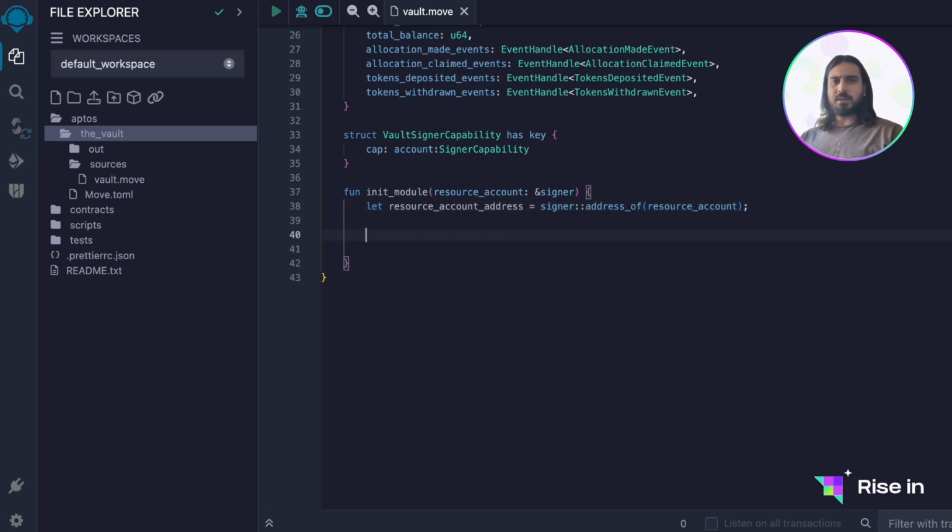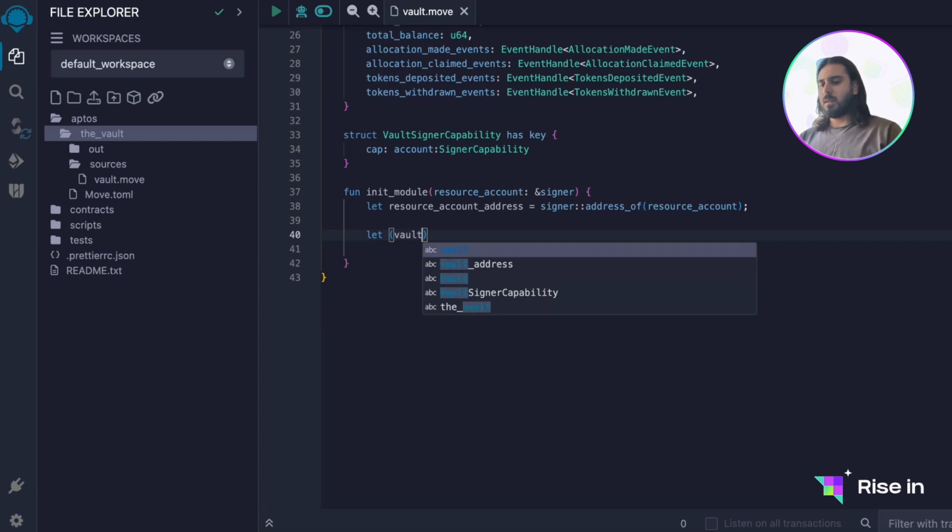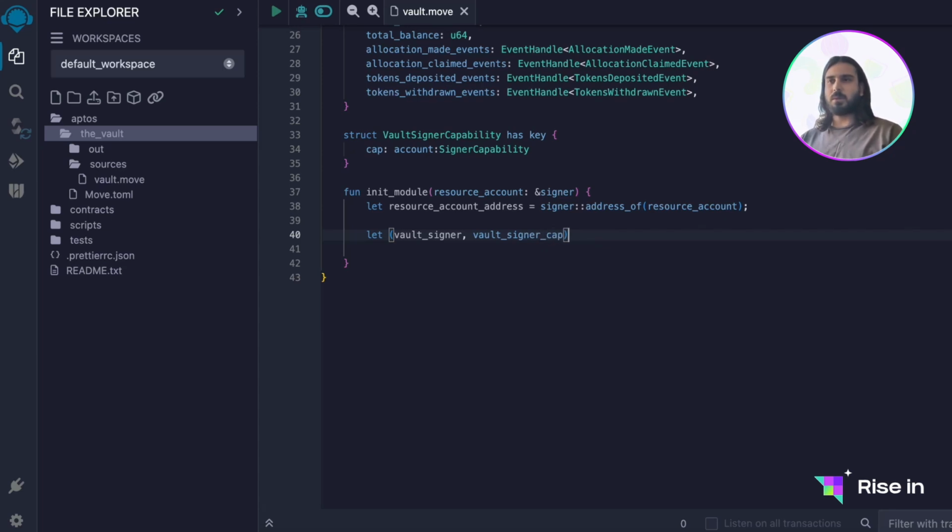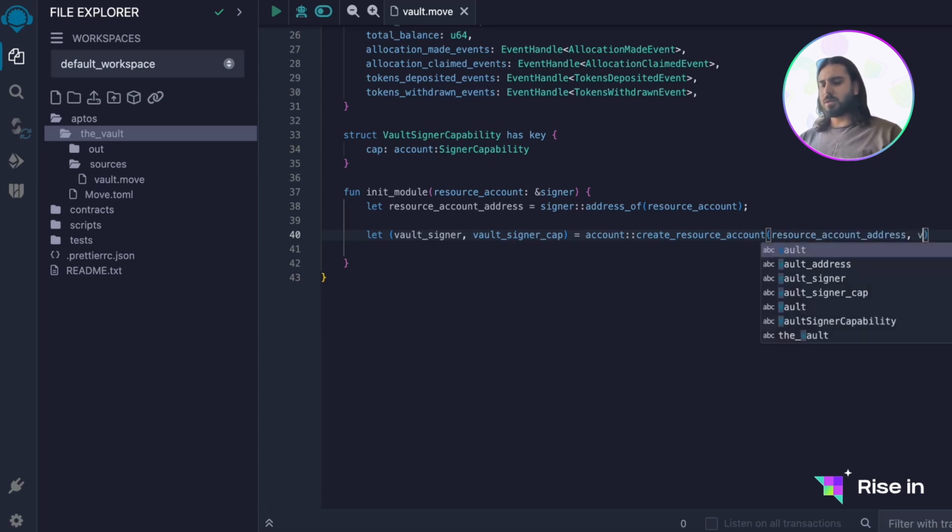Now we are going to create a resource account, and this resource account is specifically for the vault. So I'm going to say let vault_signer, vault_signer_cap. These are the return types of the function that we are going to call, and we are going to say from account, let's call create_resource_account, and we are going to pass our resource account address, and also we are going to give a name here. Let's say vault.